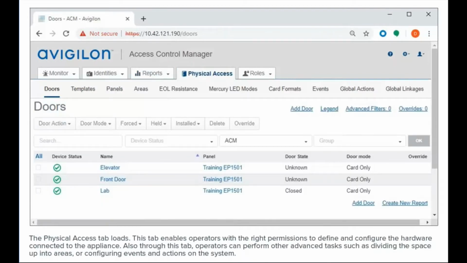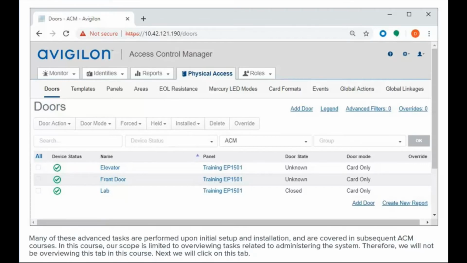The Physical Access tab loads. This tab enables operators with the right permissions to define and configure the hardware connected to the appliance. Also, through this tab, operators can perform other advanced tasks, such as dividing the space up into areas or configuring events and actions on the system. Many of these advanced tasks are performed upon initial setup and installation, and are covered in subsequent ACM courses. In this course, our scope is limited to overviewing tasks related to administering the system. Therefore, we will not be overviewing this tab in this course. Next, we will click on this tab.